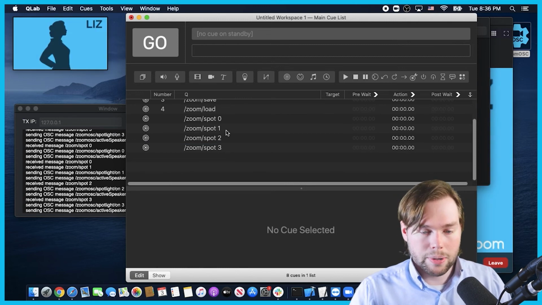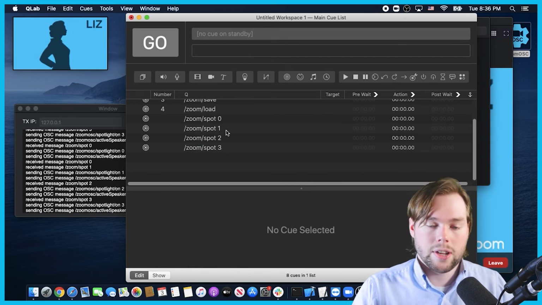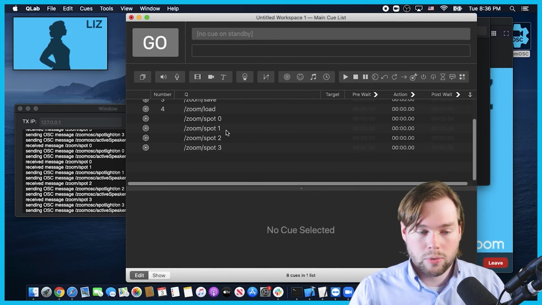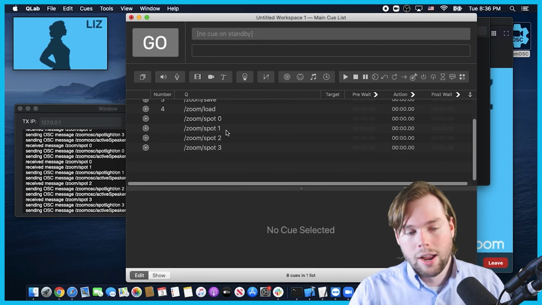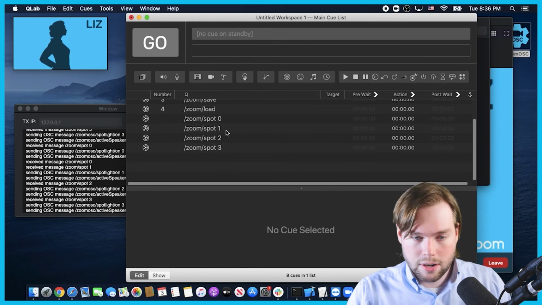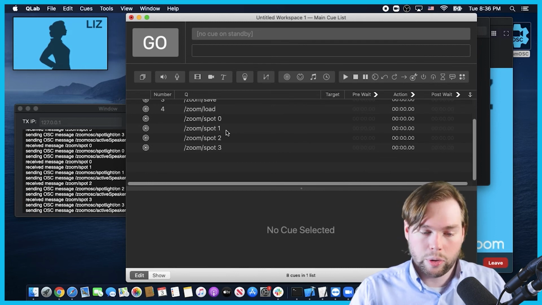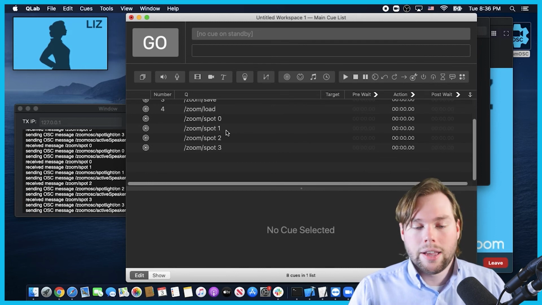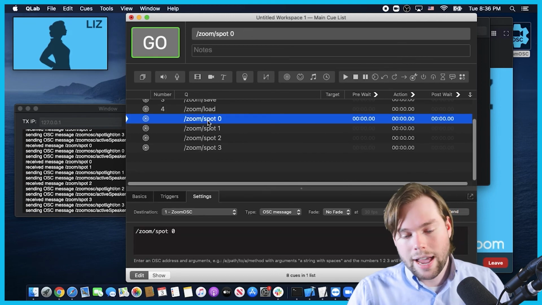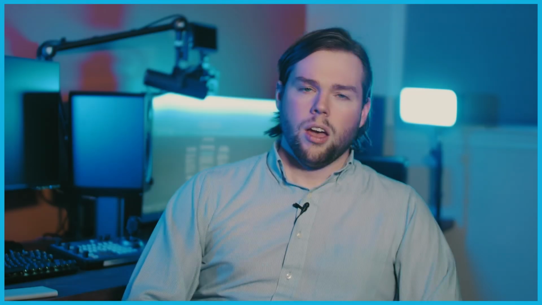We want to be able to deterministically fire off queues, build a queue list that a stage manager can call, and we can get Zoom to do a specific action that we're looking for, like spotlight a certain person in a meeting, turn video on or off, so on and so forth. We can programmatically build that in QLab thanks to the OSC control interface, which we added in ZoomOSC. So we hope that gives you a good sense of how to use QLab to control your Zoom meeting.